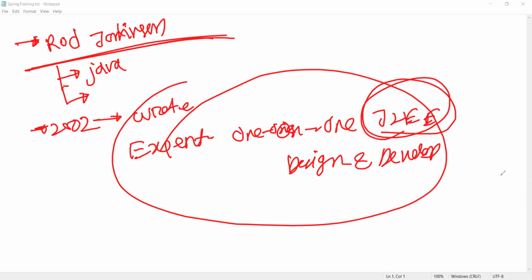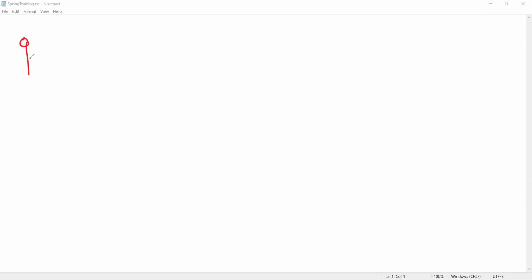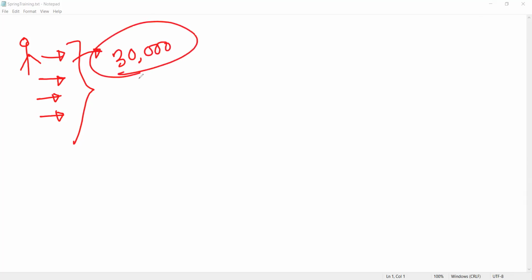In this book, Rod Johnson criticized the problems of EJB: it is complex, testing is difficult. He not only discussed and criticized the problems, he also provided an alternative solution. In this book he gave 30,000 lines of code.